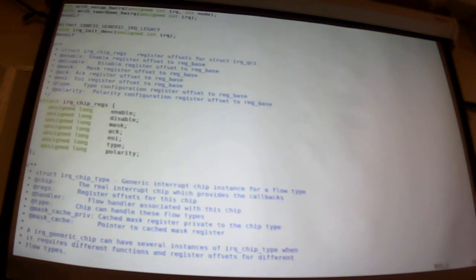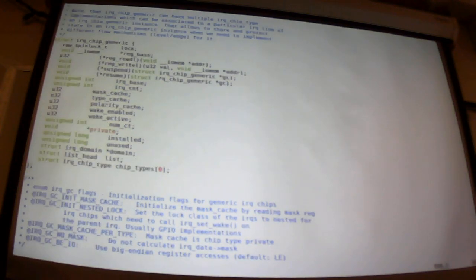Now, all of these things take an IRQ data, so it doesn't have exactly what I was looking for, but lots of inline functions.